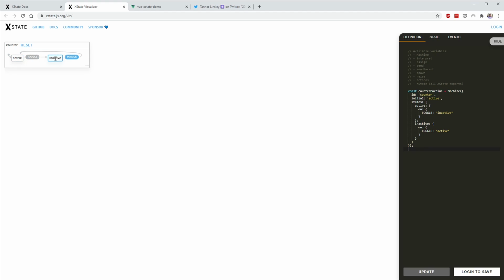Now you can see we can do some very basic work with our counter machine. If we click toggle here, we enter the inactive state, and if we toggle here, it takes us to the active. So there's no case where we could toggle and go to some other state or stay in the inactive state. So that's one nice thing about these state machines.